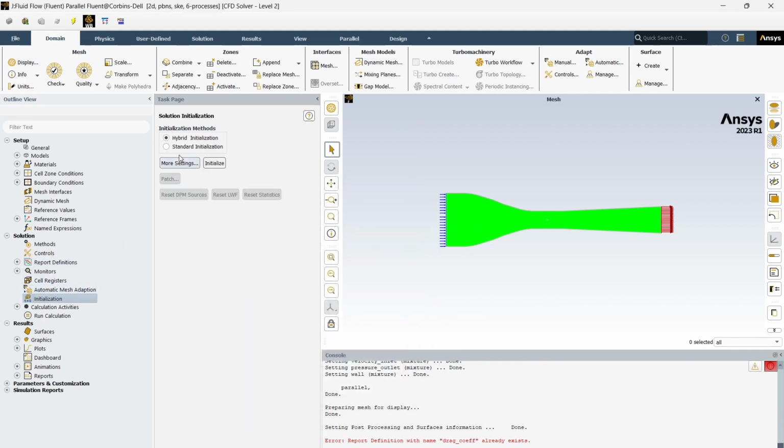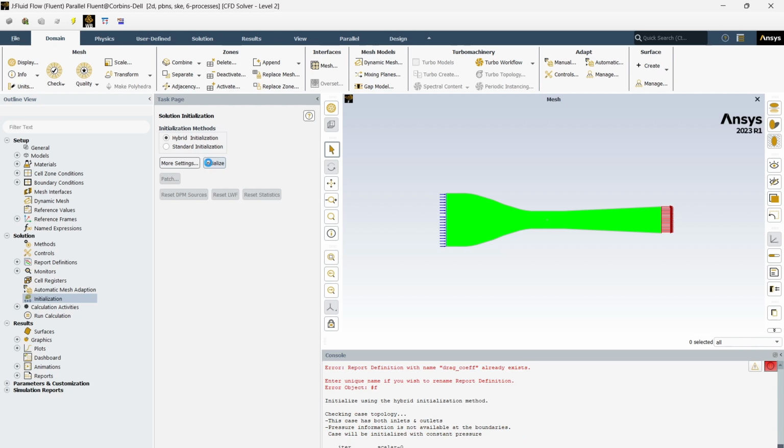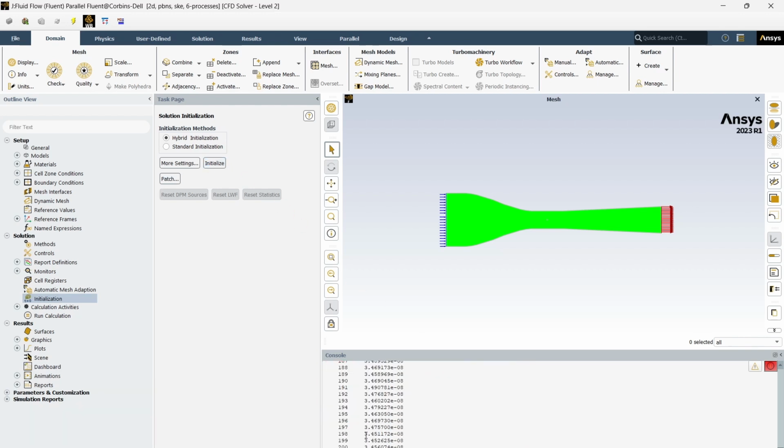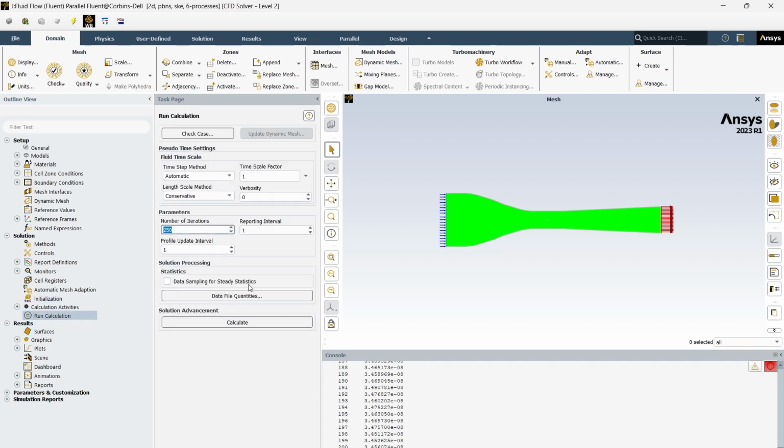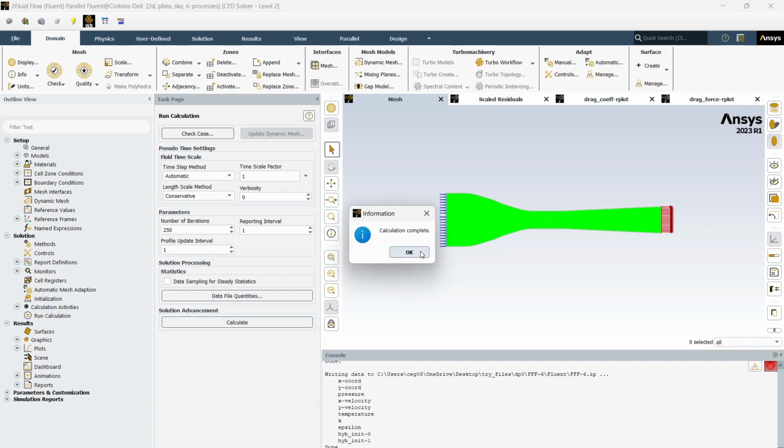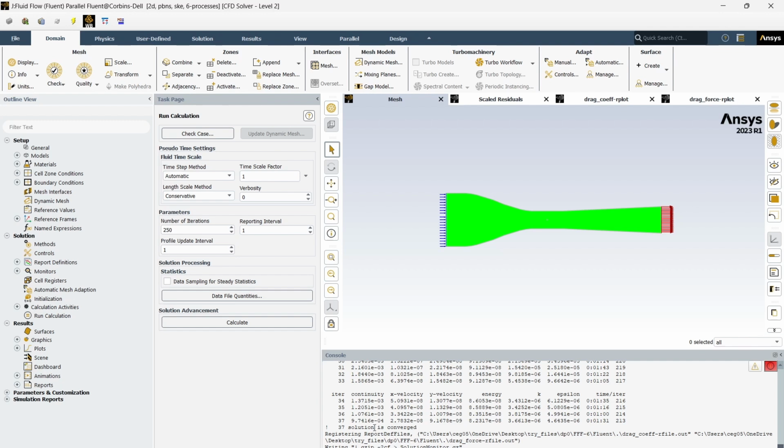Now, for initialization, just a standard hybrid initialization. I've already done it, but I'll do it again. All right, so now that the initialization is done, we're going to go ahead and run the calculation. I put on 250 iterations. All right, so the calculation has completed and it converged in 37 solutions. It's pretty good.